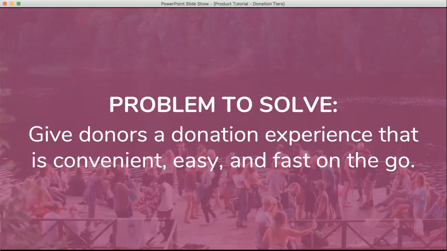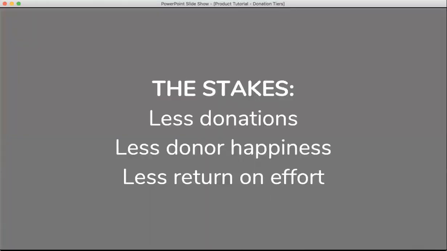You don't want to be sending your donors to an outdated form that they're less likely to complete their donation on. So really the stakes are very high when it comes to having a donation page that's really designed for conversion. If you don't, you're going to see fewer donations coming in. Your donors are going to be less happy with their experience, so it's going to impact their likelihood to donate again.